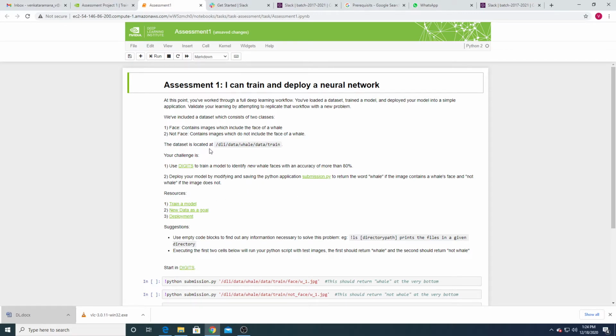That dataset will be available here. Now what to do? First of all, we have to create the dataset, right? So your challenge: use DIGITS, train the model, and identify new whale faces with an accuracy of more than 80%.